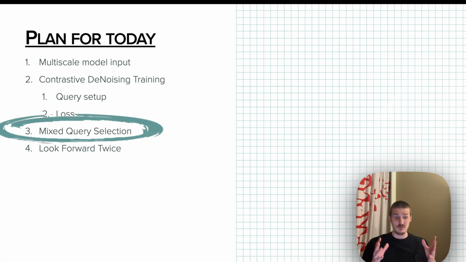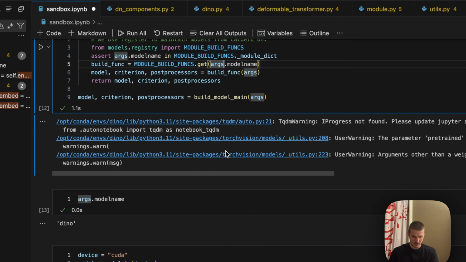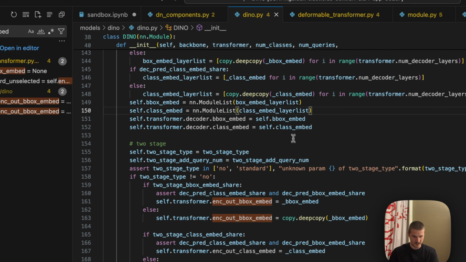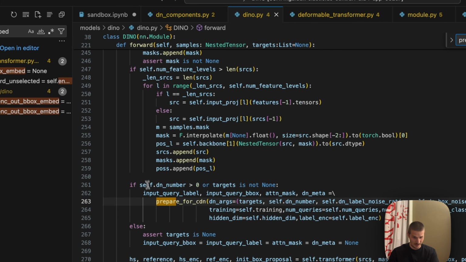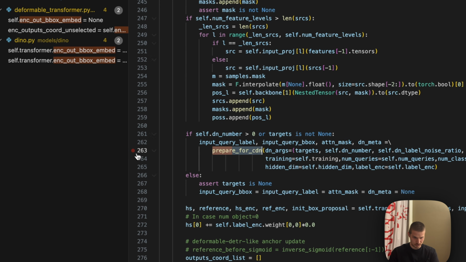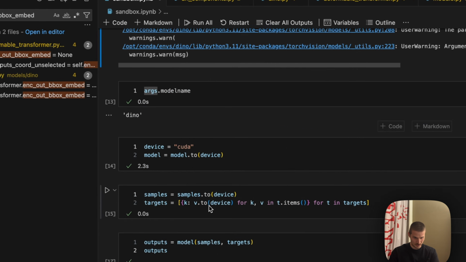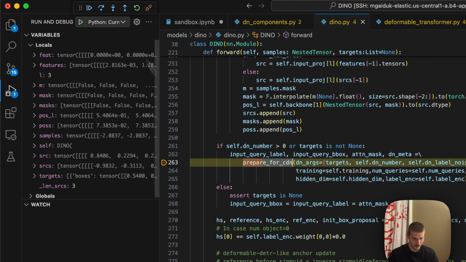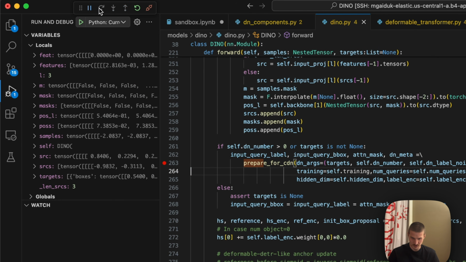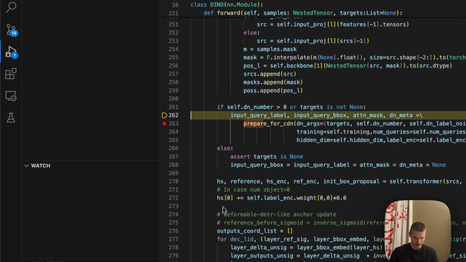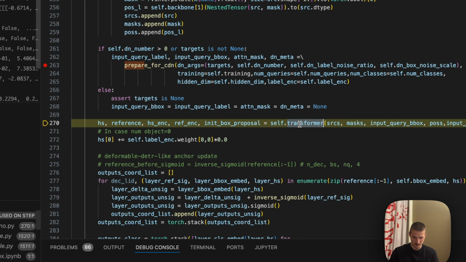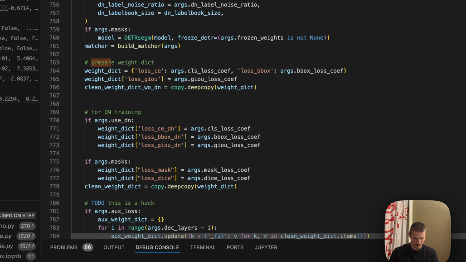Now let's look at what is called mixed query selection. So I'm back to my code. The last time we were reading the inference code of the model, we stopped at the prepare for CDN function. So let me just break right there once again and debug model inference. And here we are. So let me just step through that. The prepare for CDN function prepares the denoising queries, the 200 of them. And the very next line here is this transformer call. So let's put some interesting breakpoints.